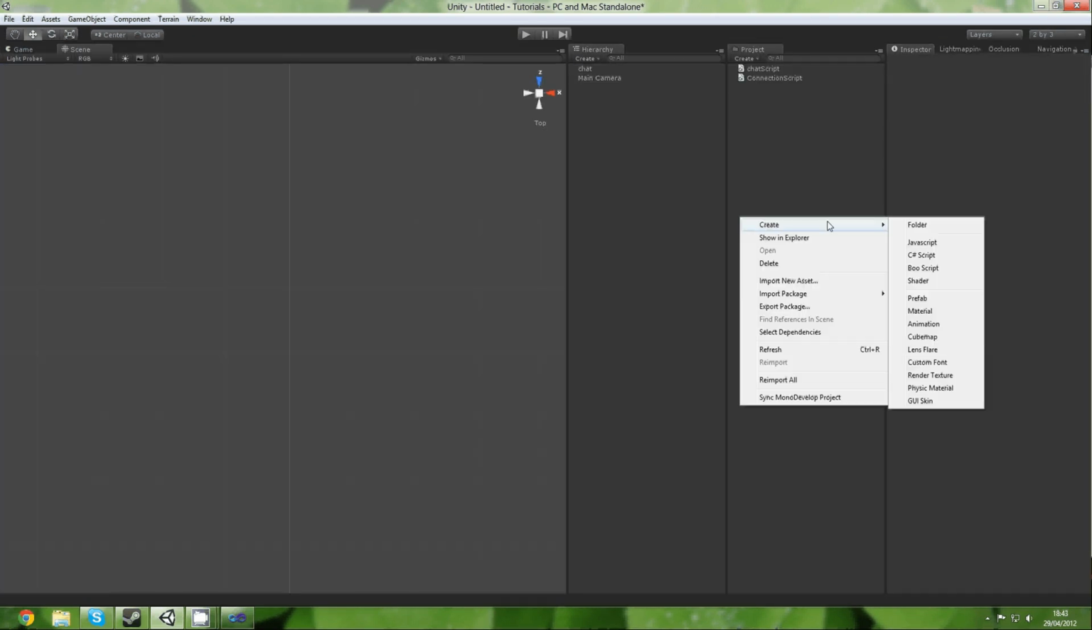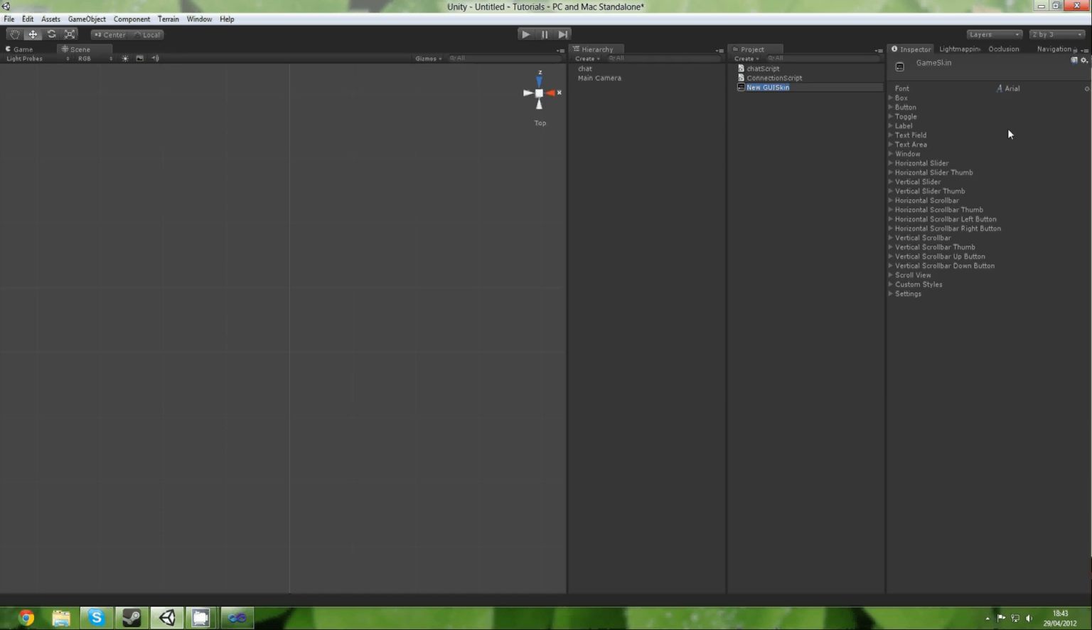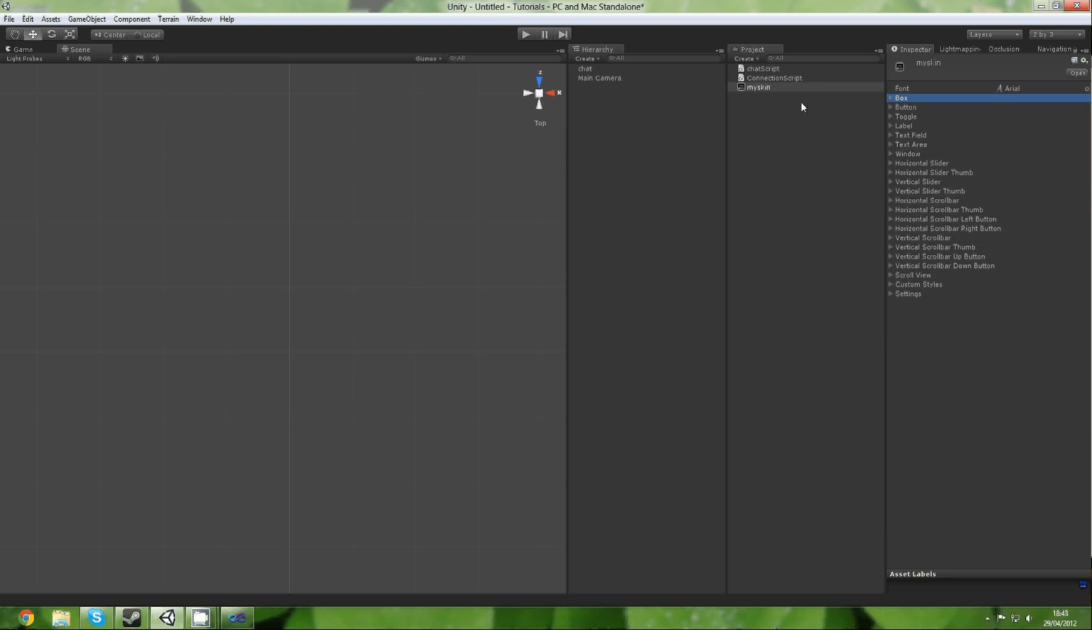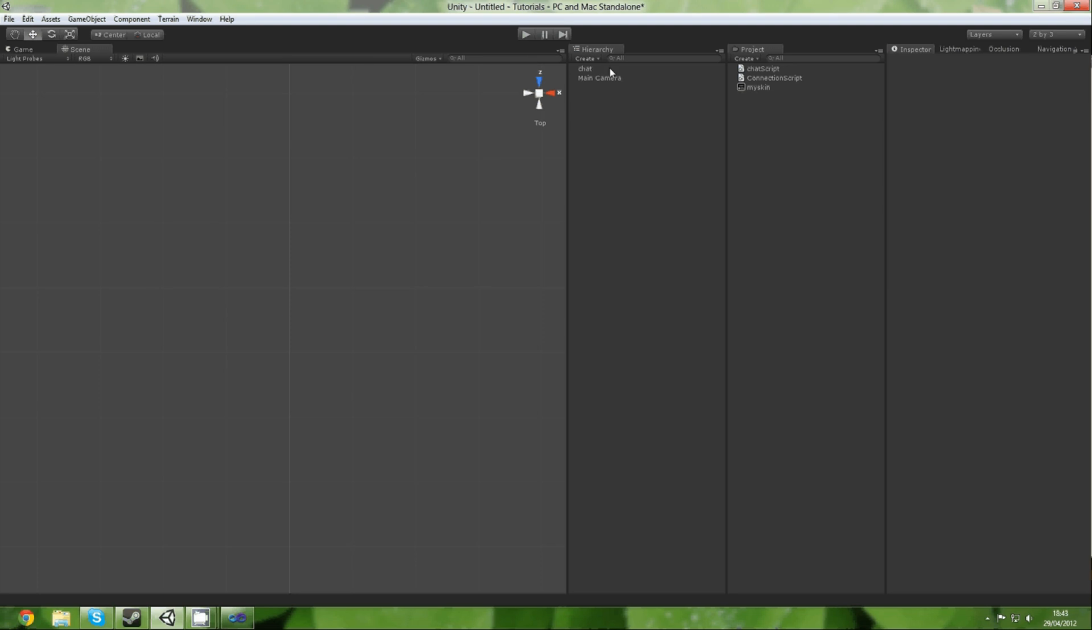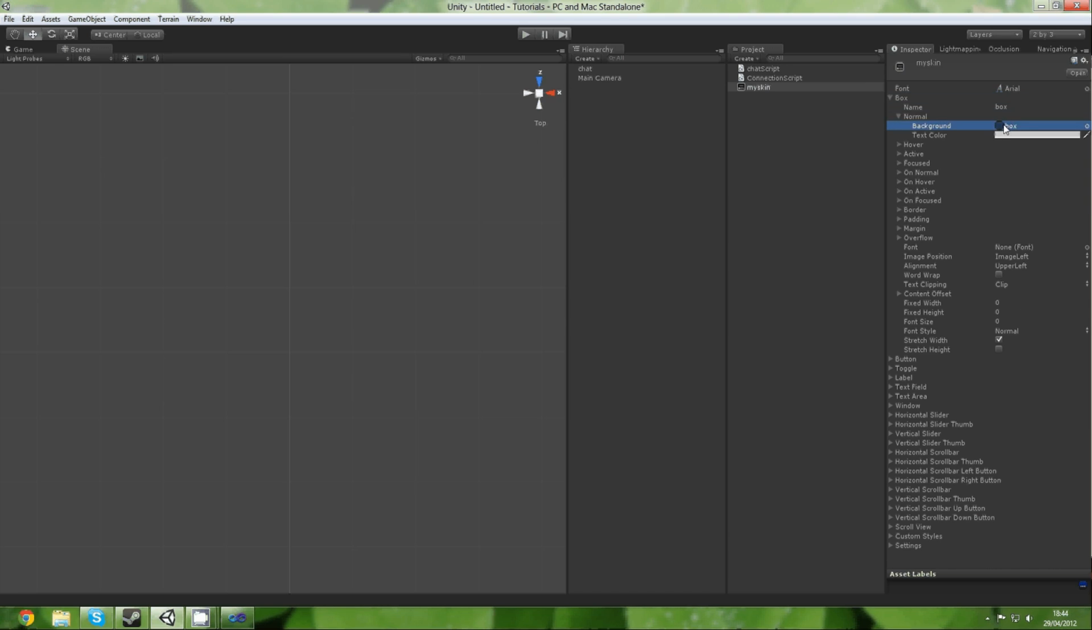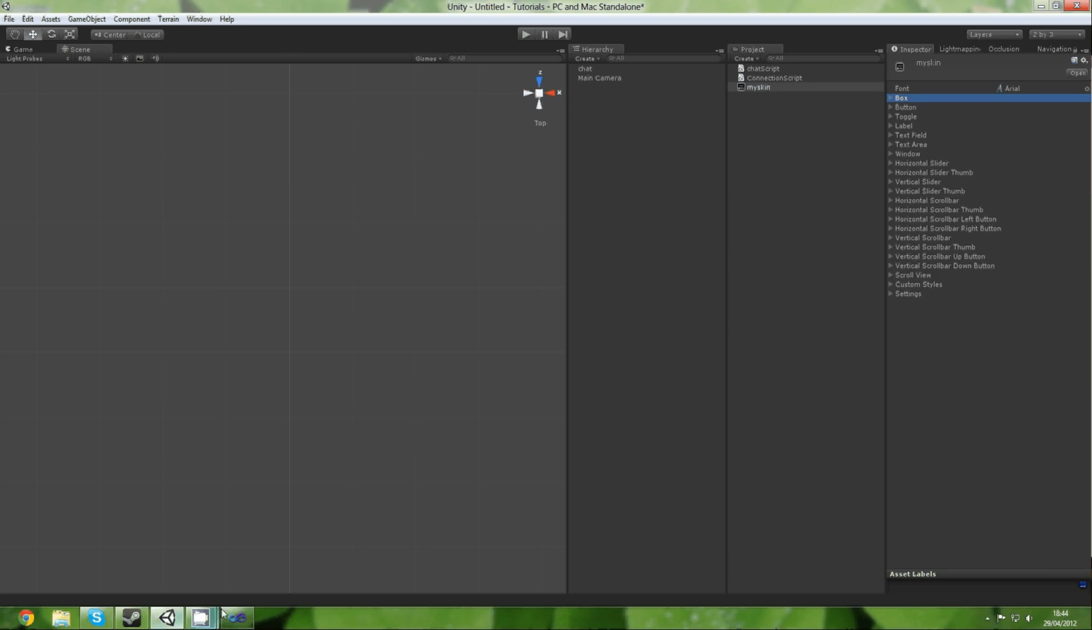Right click, create a new GUI skin, and we shall call this my skin. Go into box, and where it says alignment, it says upper center. Make it upper left, and we are good to go. Now we need to tell the chat script and the connection script to get their data from my skin. And remember, we can go into box, then normal, and change the looks of it, so we can change the looks of the game.